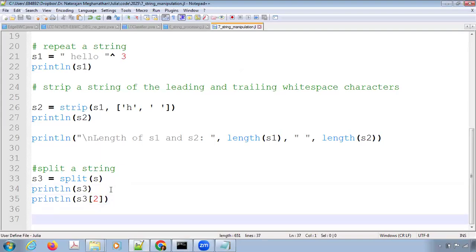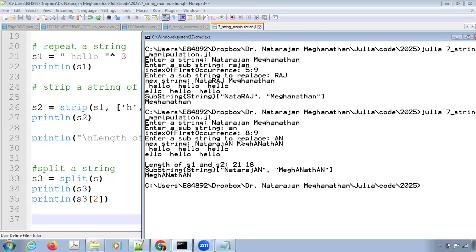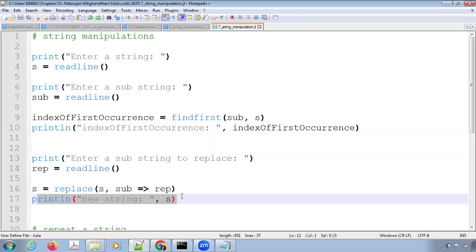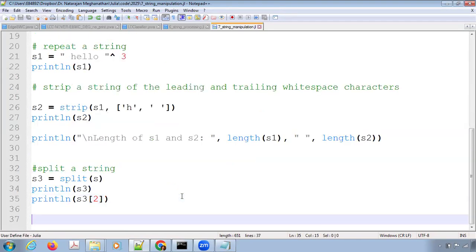All right, so now let's look at splitting a string. So let's go back to our S. Remember, S was changed to something like this: Natarajan Meghanathan, where the ANs are all in capital. That's what our new S is. The original S was replaced by the return value of the replace function.